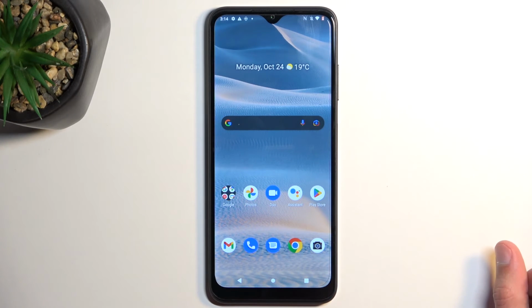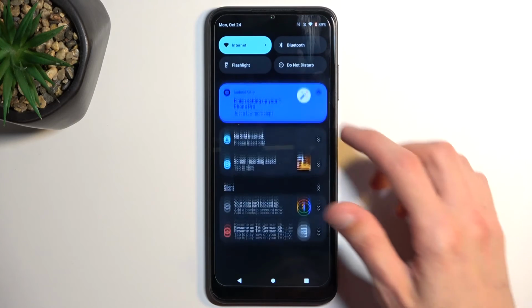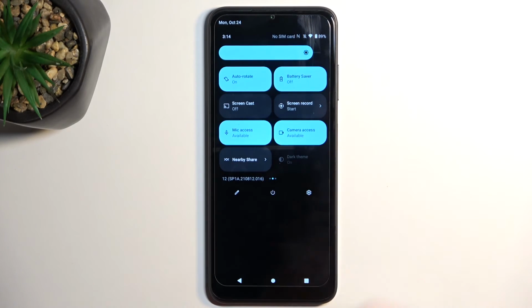So anyway, that is how you turn on your power saving mode, and to turn it off, simply find the toggle once more and simply tap on it again, and this will disable it.